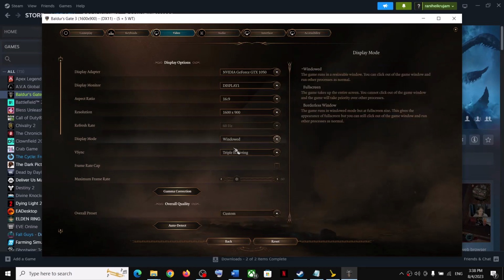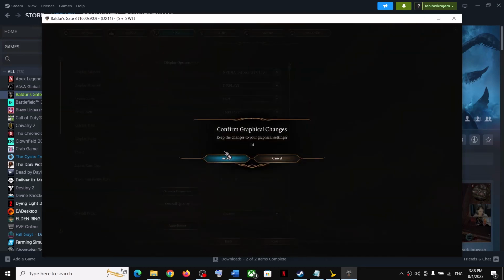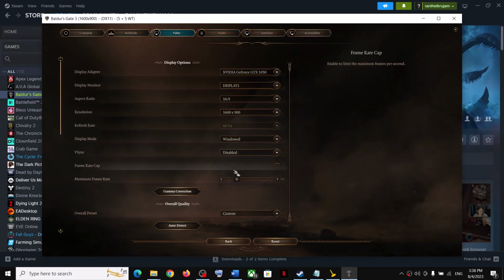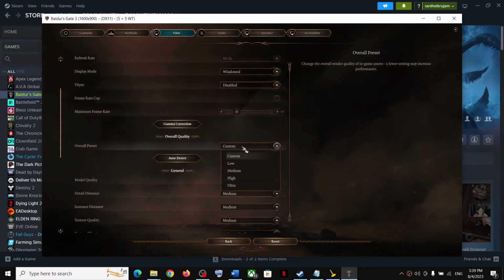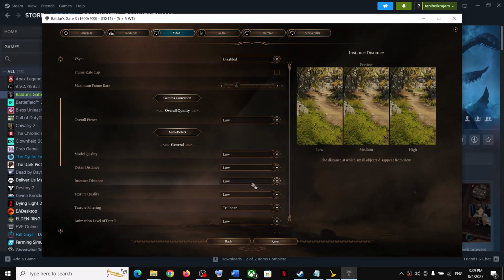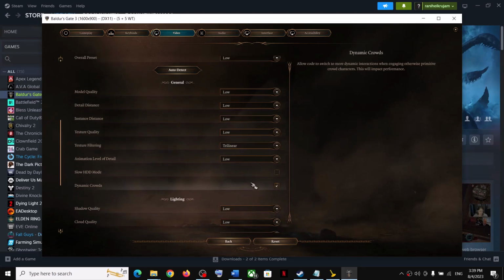Now turn off the VSync. Disable the VSync and then accept. And then scroll down. Now overall preset, if this is set to ultra, then you can select high. You can even go for medium or you can even go for low quality. So lower down graphics settings. Now scroll down.